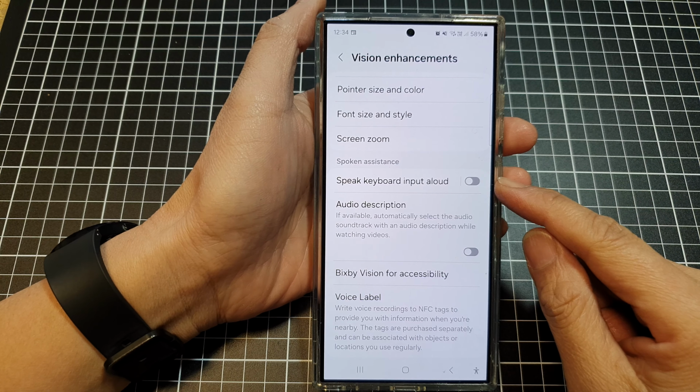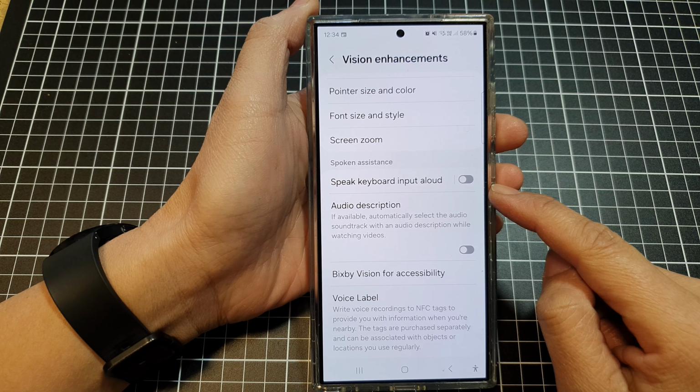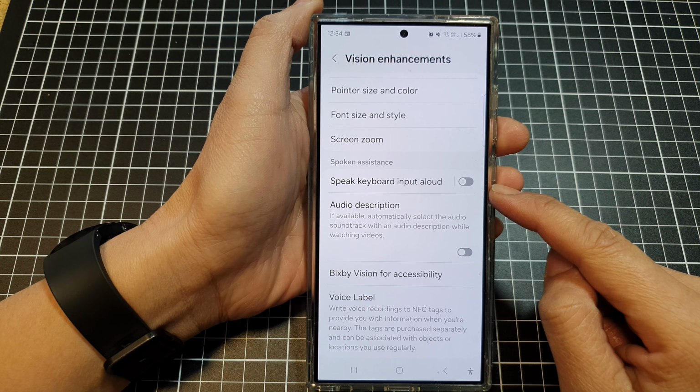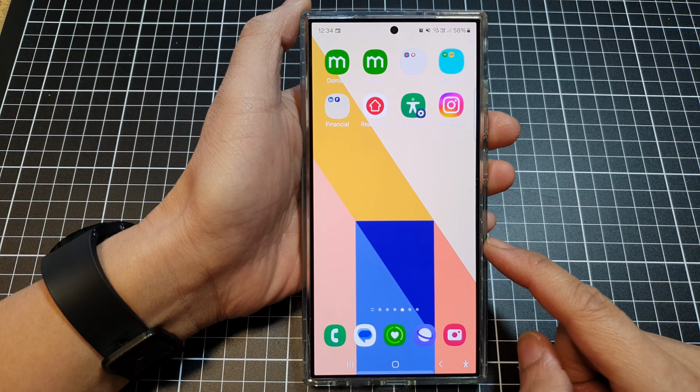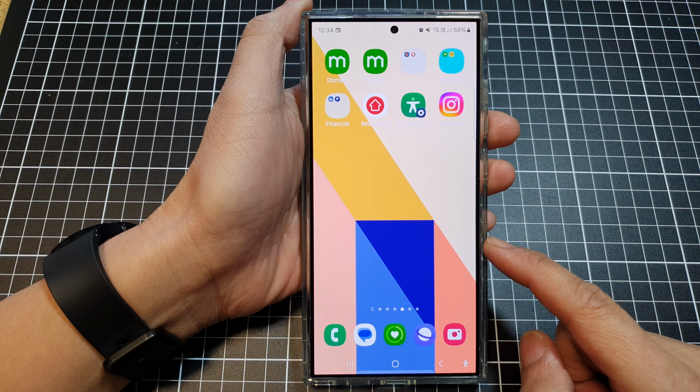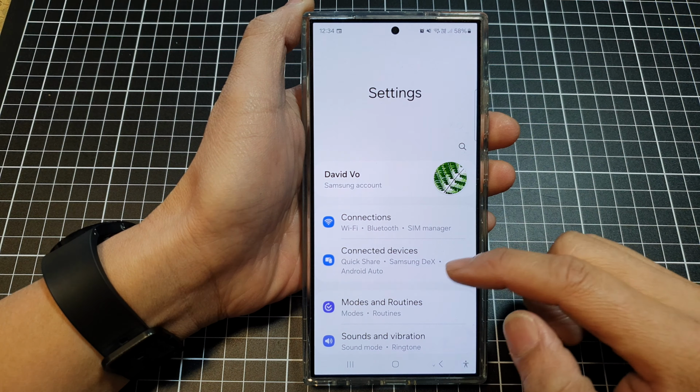How to enable or disable Speak Keyboard Input Aloud on the Samsung Galaxy S24 series. First, tap on the home button to return back to the home screen. Then, swipe down at the top and tap on the settings icon.